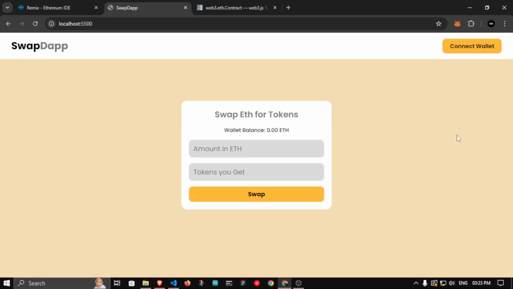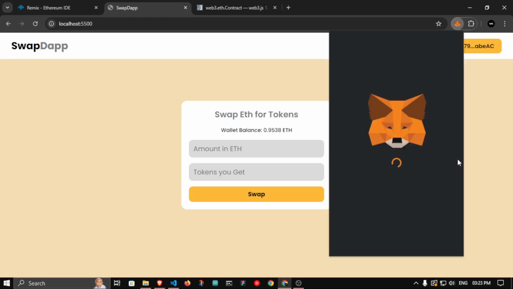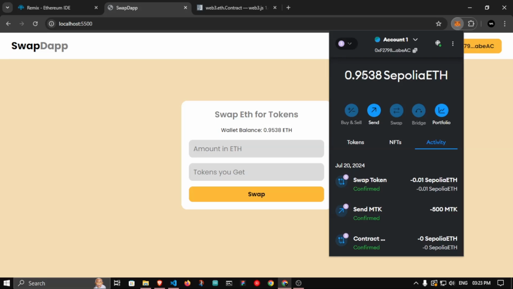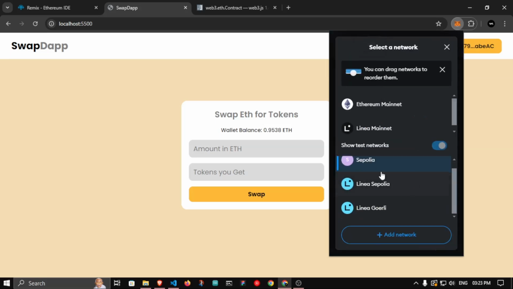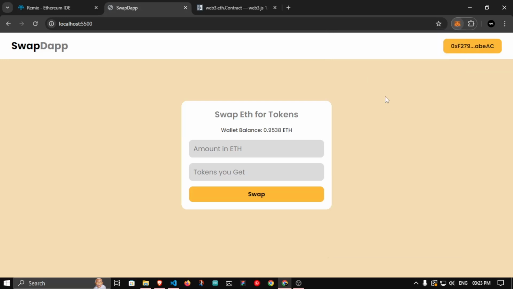So just quickly connect this wallet, click on this connect wallet button, and you can see my wallet is connected and my wallet balance is 0.9538 ETH. Yes, of course, we are on testnet, which is Sepolia testnet, and this is our test ETH. You can see here the chain which says Sepolia. Now we are going to add many more functionalities to this swap in today's video. So let's get started.